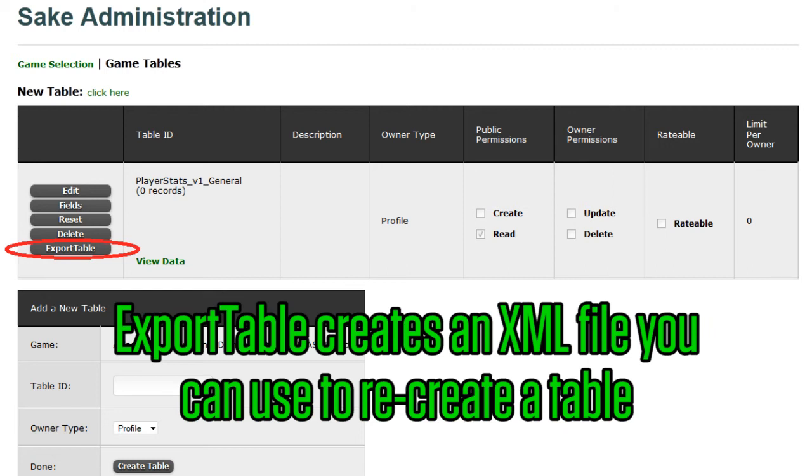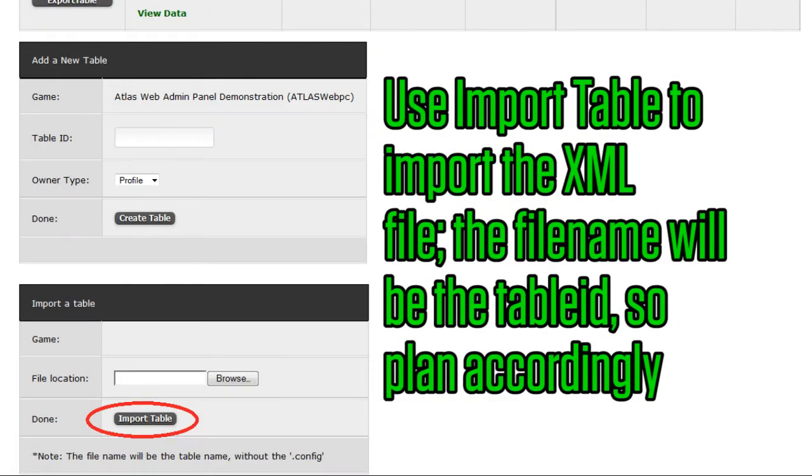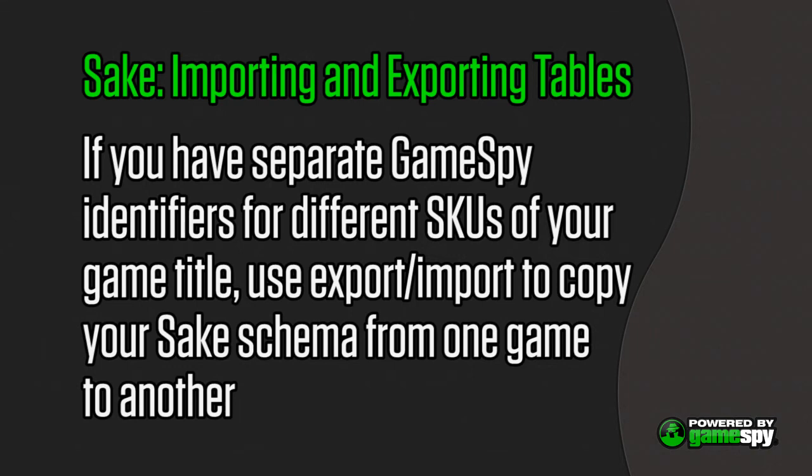When you export the table, the file name will be the table ID. To recreate an exported table, you would simply import the XML file. When you import a table, the file name will become the table ID, so plan accordingly. If you have separate GameSpy game identifiers for different SKUs for your game title, you can use the export-import features of the Saki web admin panel to copy your Saki schema from one game to another.